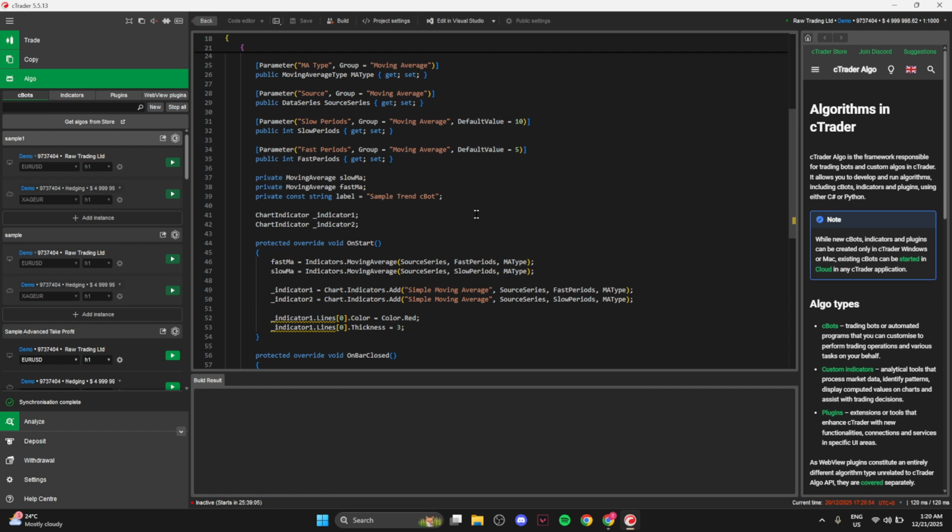Now add the trading logic. Define clear entry and exit rules based on your indicator's signals. For example, you might open a buy position when price crosses above a moving average and close it when the opposite occurs. Always include risk controls: position size, stop loss, and take profit. Check for existing positions to avoid duplicate entries and consider spread and slippage in your thresholds.